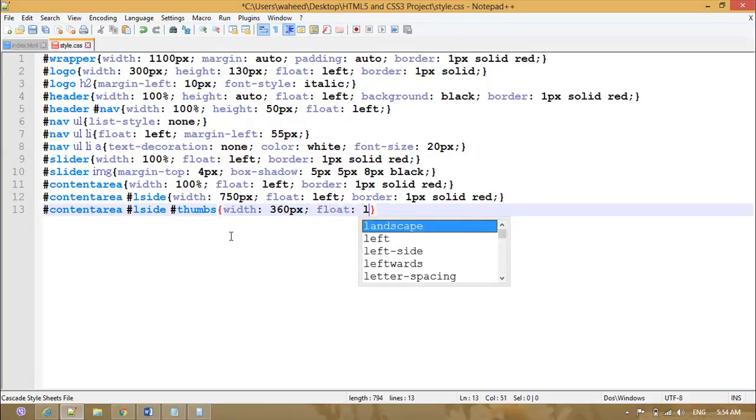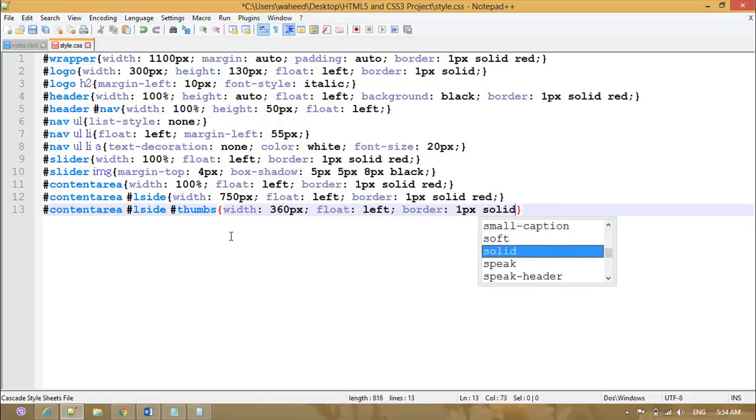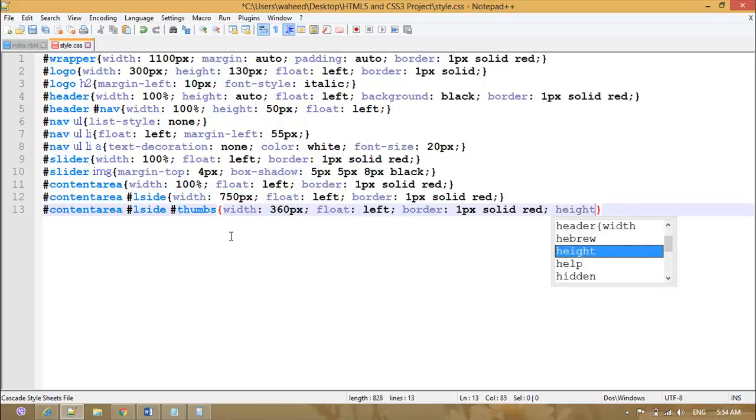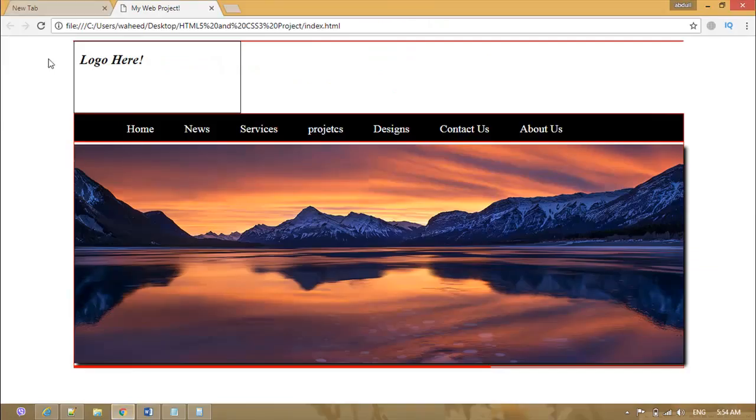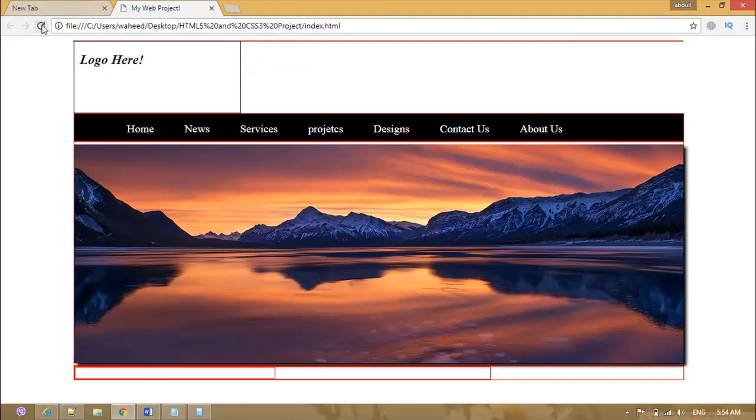Float should be left, and border 1 px solid red, and the height of this should be something like 200 pixel for right now. Let's check, refresh, 200, not 20 pixel. Control S, and you can come here, refresh.